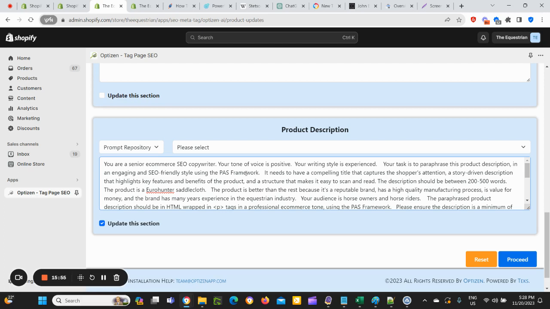Again, if you don't know what the PASS framework is, we've got some more videos on that. We're layering our product descriptions with the information we need. It needs to have a compelling title that captures the shopper's attention, a story-driven description that highlights key features and benefits of the product, and a structure that makes it easy to scan and read. The description should be between 200 and 500 words. The product this time is a Stetson hat.